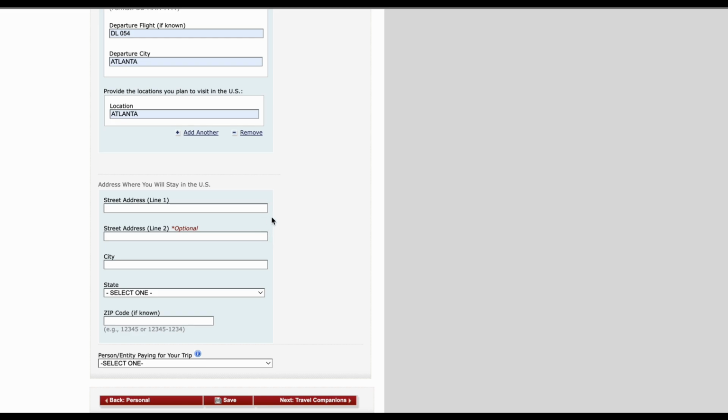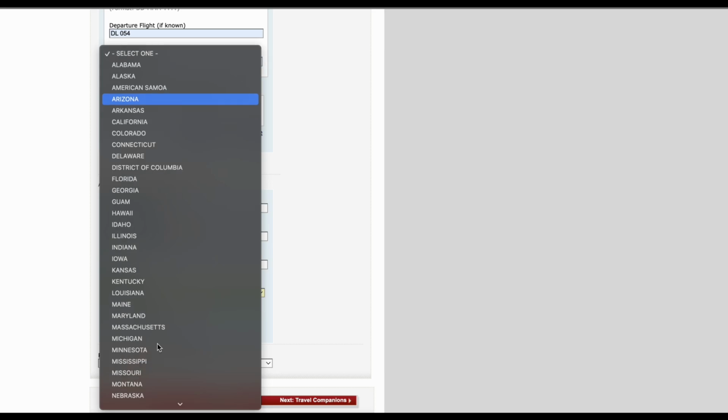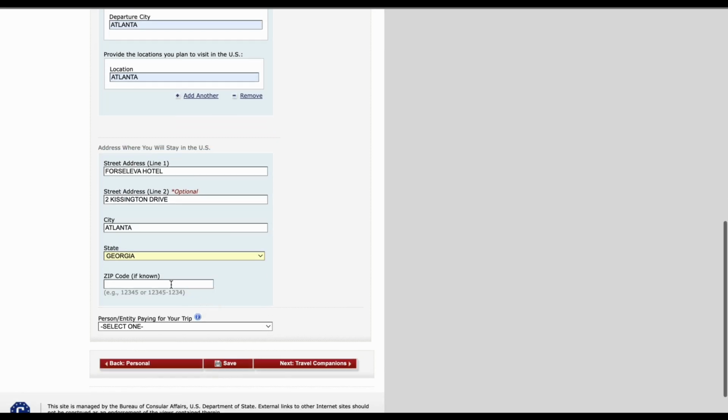So if we say Fort Saleva Hotel, for example, Fort Saleva Hotel in Atlanta, Georgia, Kissington Drive. So Atlanta, and you select Georgia, Atlanta, Georgia. And select the zip code.